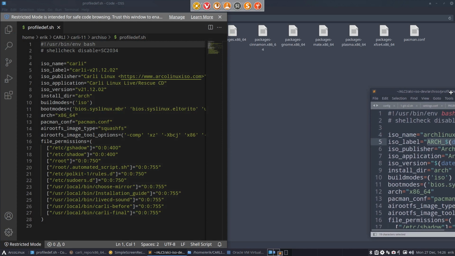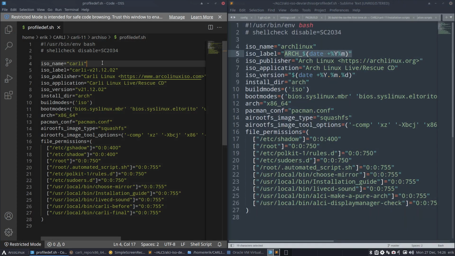And the other one, ALCI. So Carli, name is Carli. I'm gonna keep it Carli, of course. But Carli and then the number can become this. So it will become a date. Okay. And then ISO version is also a date.